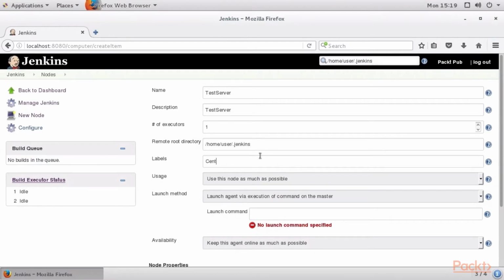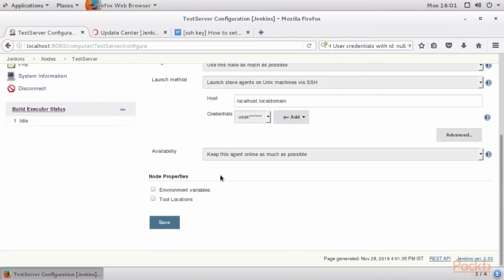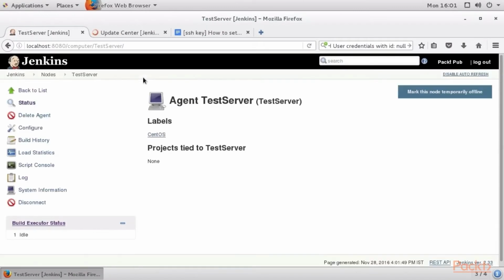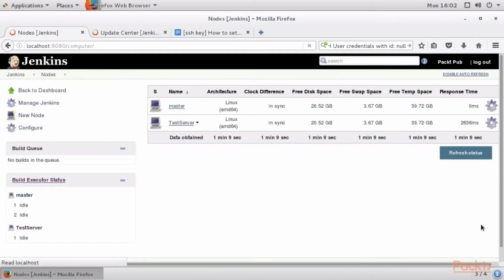In Jenkins 2, on creating a slave node and configuring it, as shown in the screen, verify the status of the slave node from the Jenkins dashboard. Now, we can see two nodes in the Jenkins dashboard.